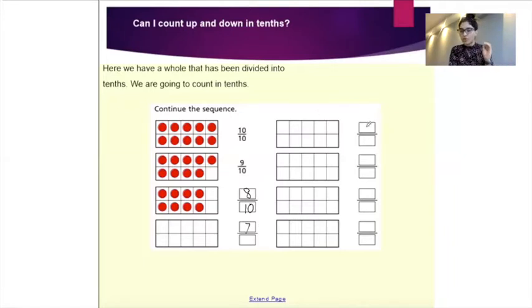Let's keep going. What should come before 7 then? Or after 7, should I say, in the pattern? We've got 10, 9. Just look at the numerator. Just look at the top number. 10, 9, 8, 7, should be 6. This one should be 5. You're getting there. This one should be 4. Fantastic. And lastly, 3. Amazing.